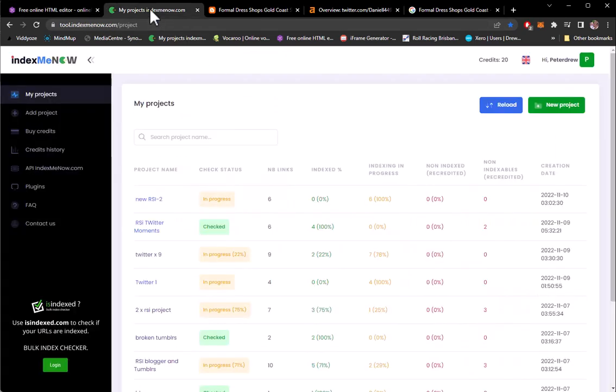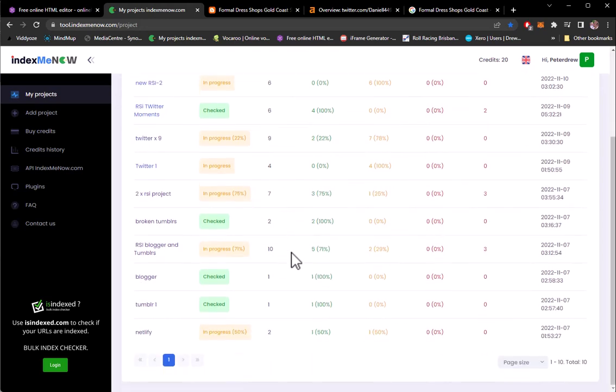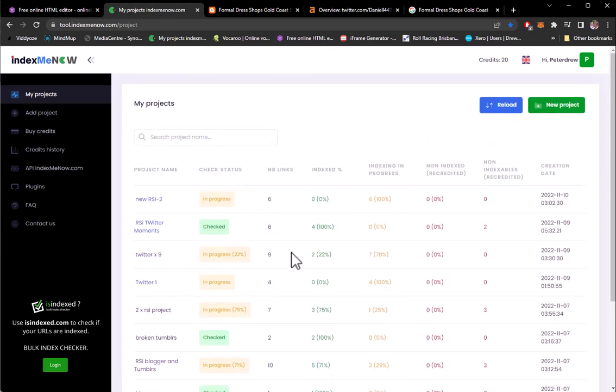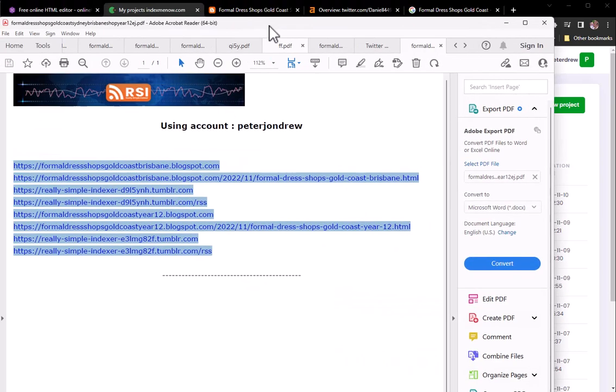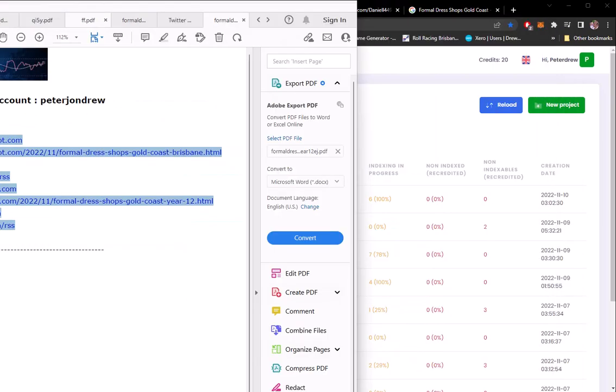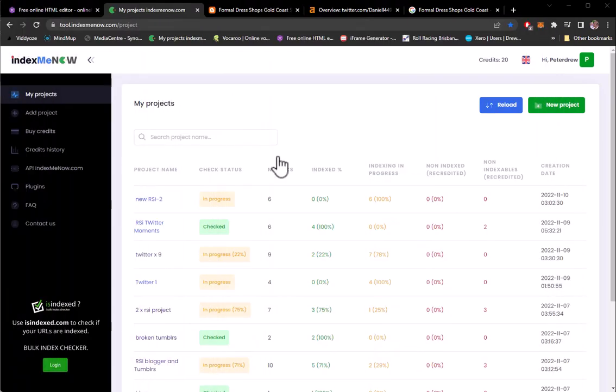The other thing I use is what's called indexmenow.com. It's a brilliant program. I put that Twitter moment in yesterday. Two of them are indexed. Everything gets indexed over time. This is a really good tool and really cheap, so whenever I do a project like this RSI one, I copy and paste it straight in here, everything gets indexed, and it just speeds up the process a lot. I wouldn't use this on a money site, definitely on feeder sites like what we create.